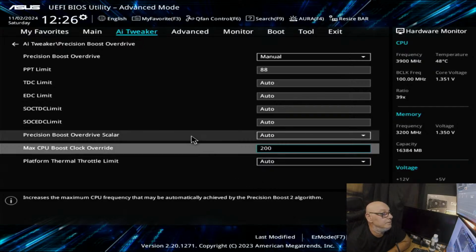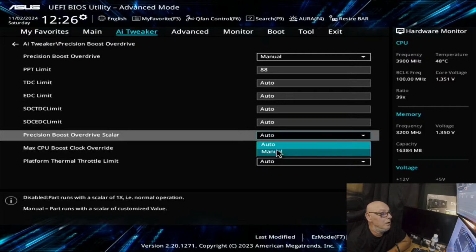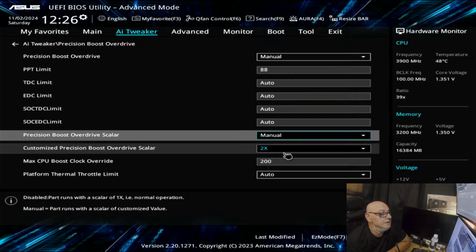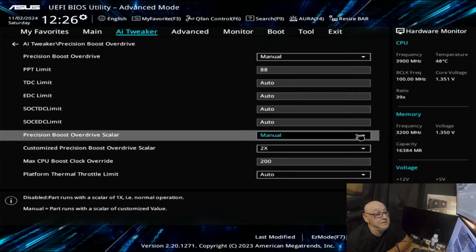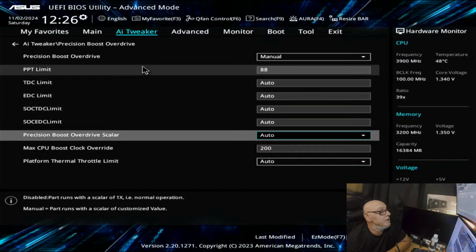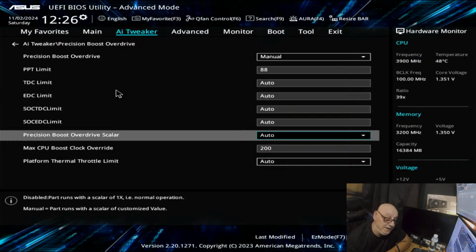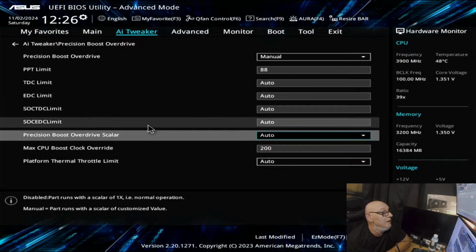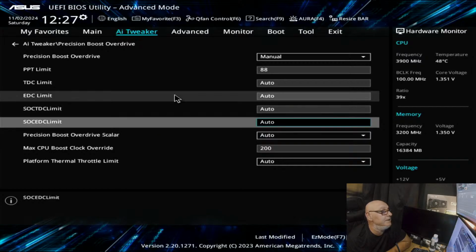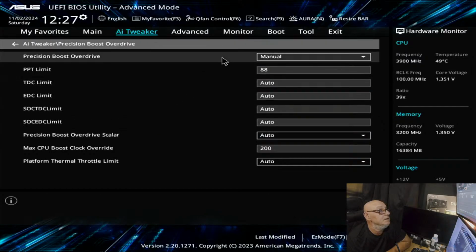Okay, so the PBO autoscaler. You could use it at 2x or 10x or whatever, but I suggest don't mess with it at all. Just leave it on auto. The rest of this, the TDC and the EDC, I leave on auto. And the SOC EDC limit, I leave on auto. And that's pretty much all you do with the PBO.